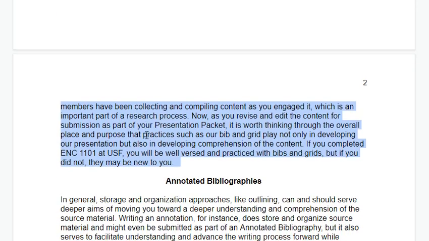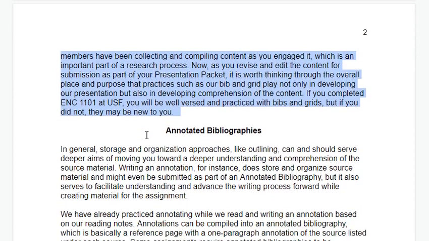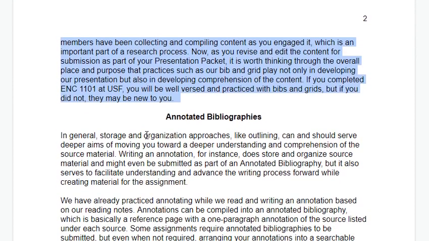You and your team members have been collecting and compiling content as you engaged it, which is an important part of the research process. Now, as you revise and edit the content for submission as part of your presentation packet, it is worth thinking through the overall place and purpose that practices such as our bib and grid play not only in developing our presentation, but also in developing comprehension of the content. If you completed ENC 1101 at USF, you will be very well versed in practice with bibs and grids, but if you did not, they may be new to you.